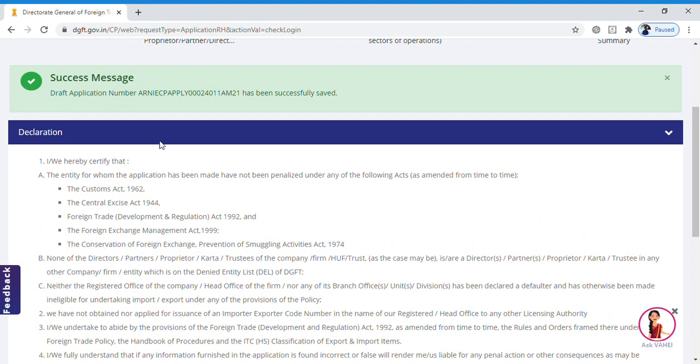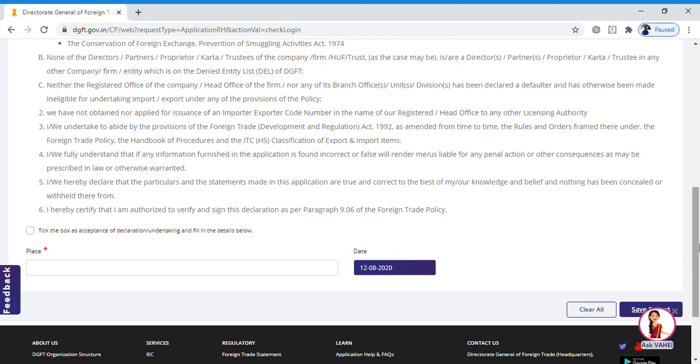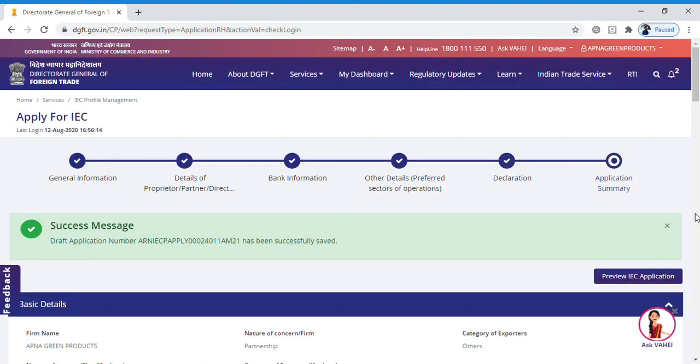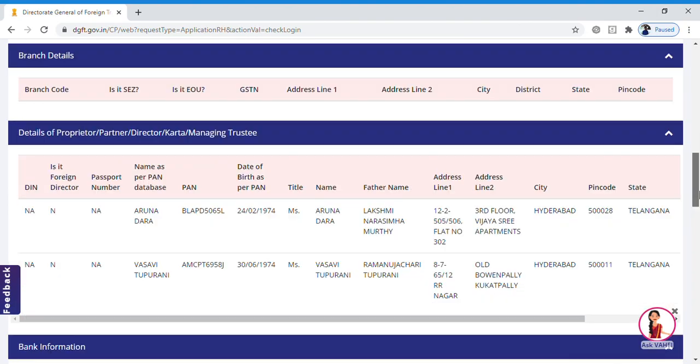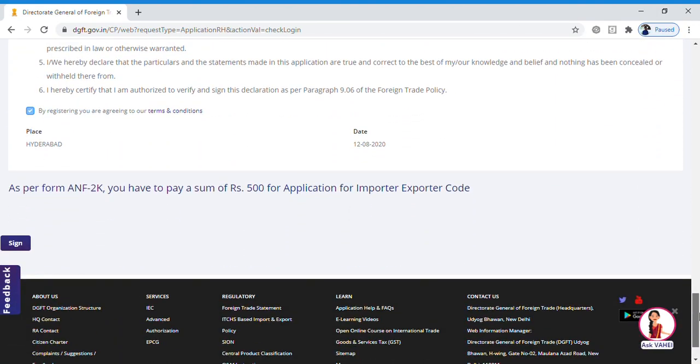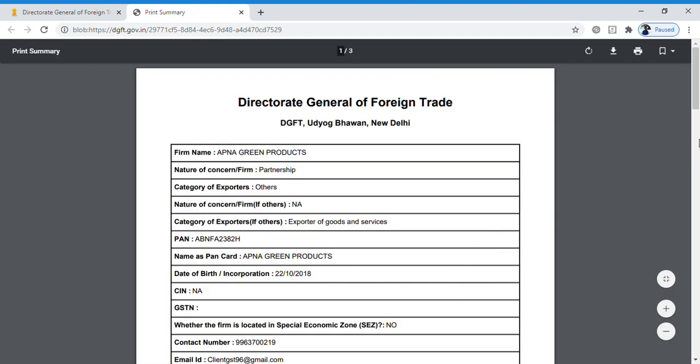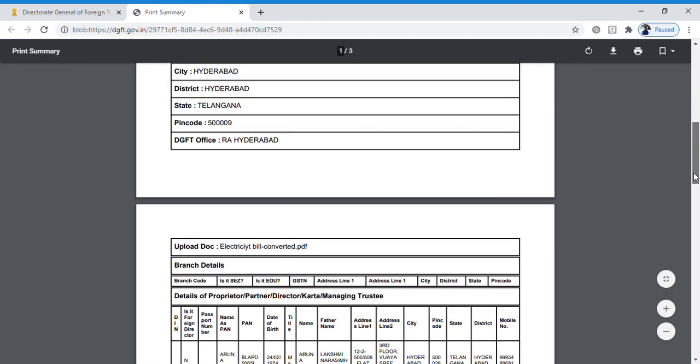The next step is the declaration. We have to mandatorily tick the box and enter the place. Save and next. So this is the process. Here you could find the entire draft application. You just click on preview. The preview will be like this, and you can check this entire process.